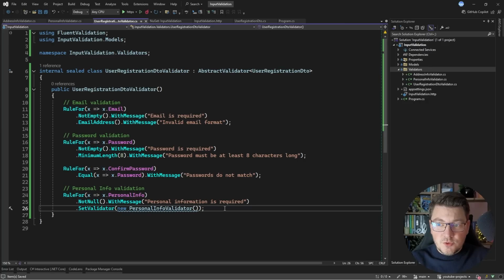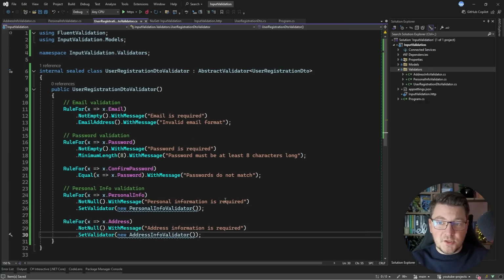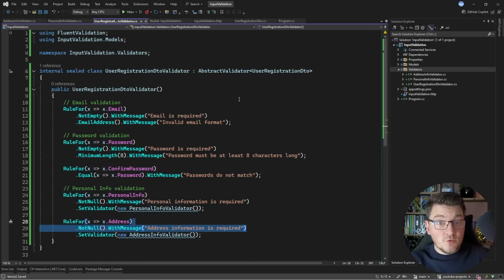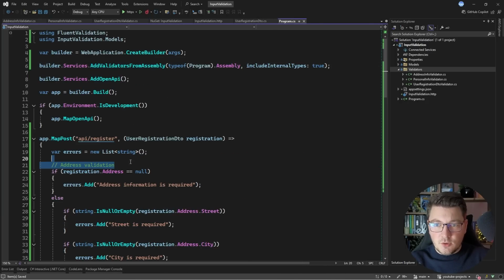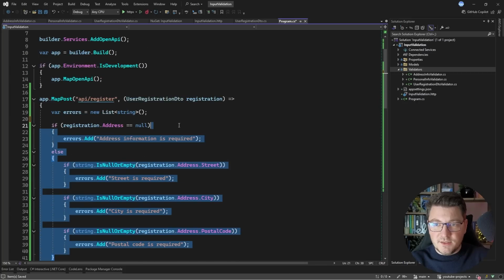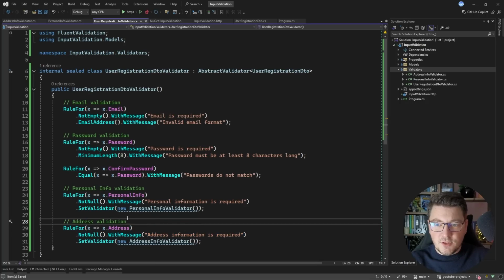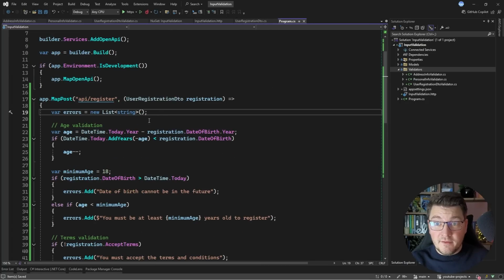Now, when it comes to using this in the user registration DTO validator, I'm going to use the same approach as before, just do a not null check, and we're also going to set our custom validator. So let's get rid of the address validation, and let's omit the code from our endpoint, and I'm just going to add a comment here. So what do we have left in the endpoint?